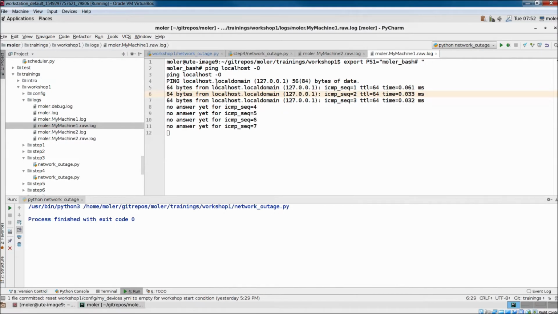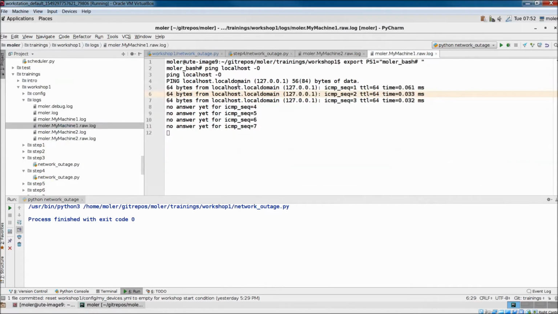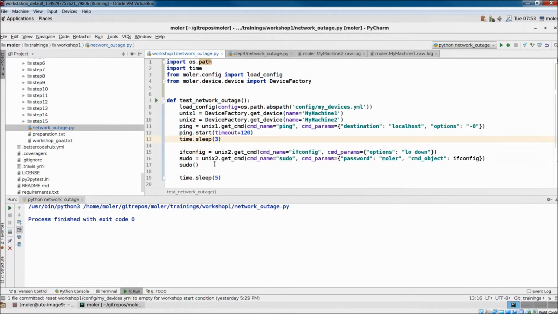There was a 3-second ping, and then there was putting loopback down, so there is no ping answer. That's how we should use all the commands that require superuser privileges.